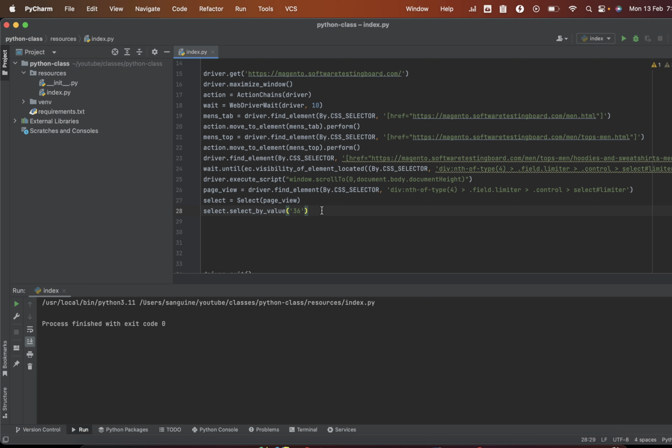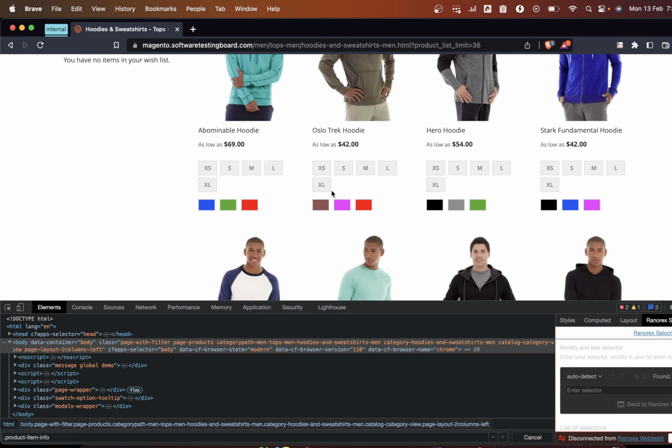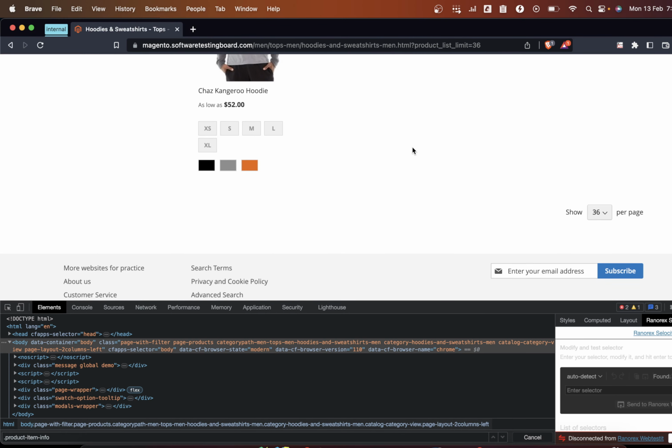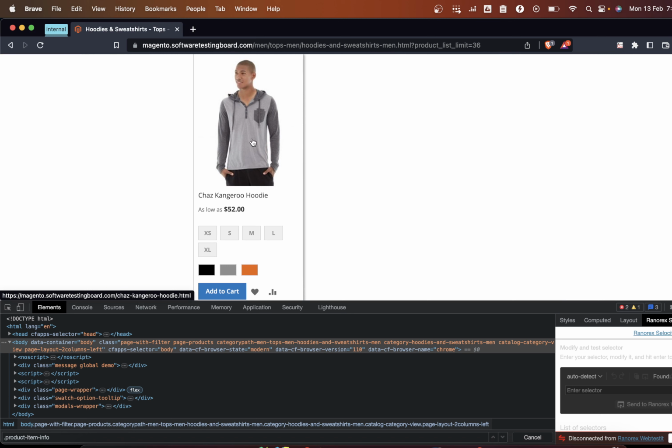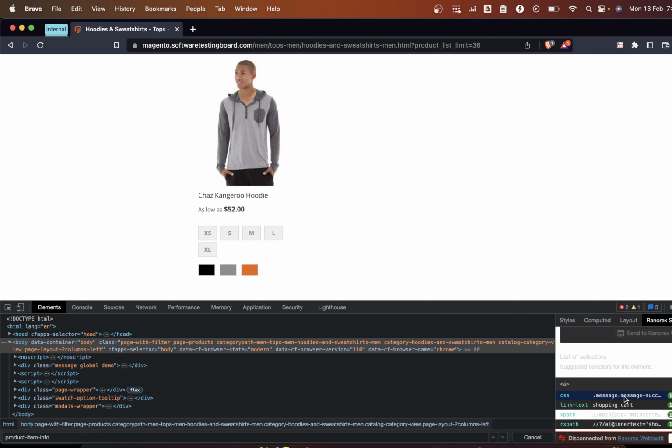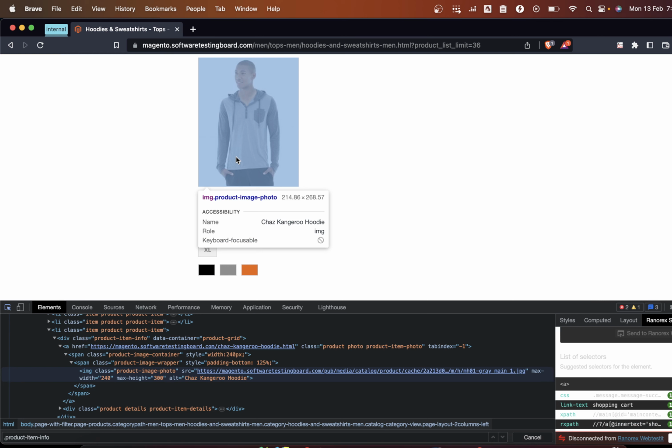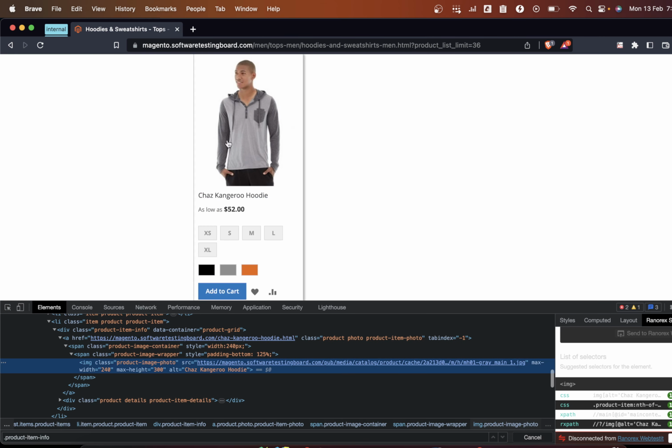So the next thing we want to do, at this point we've been able to select the value and we've been able to expand the page to 36. So let's see that here. It's already done 36. So what we need to do is click this. So moving on, to make things fast, I'll be using the Ranorex velocity. So bear with me, because I just want to make things fast.